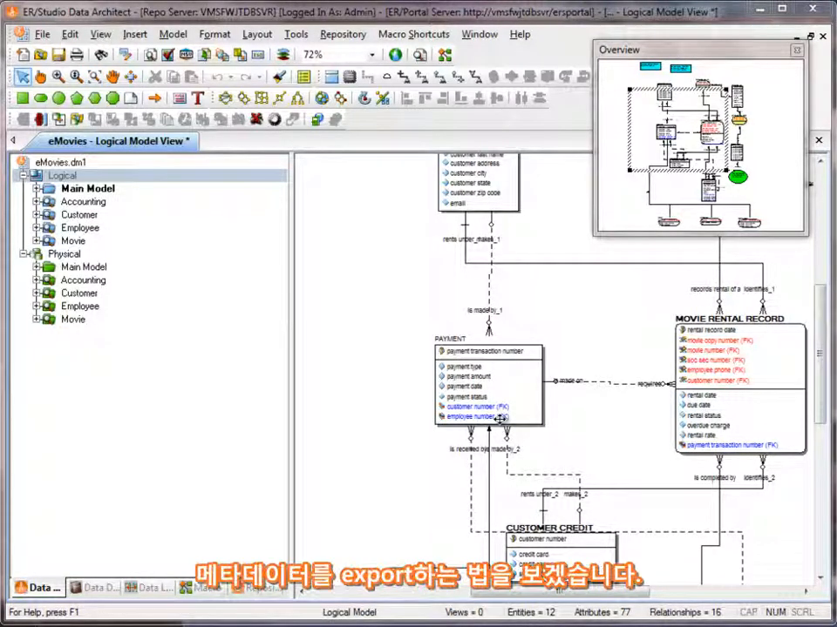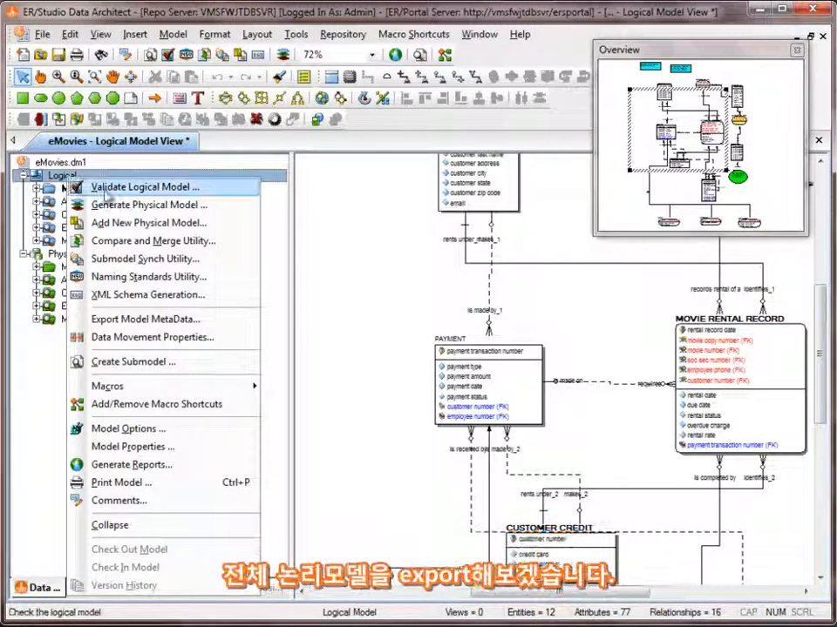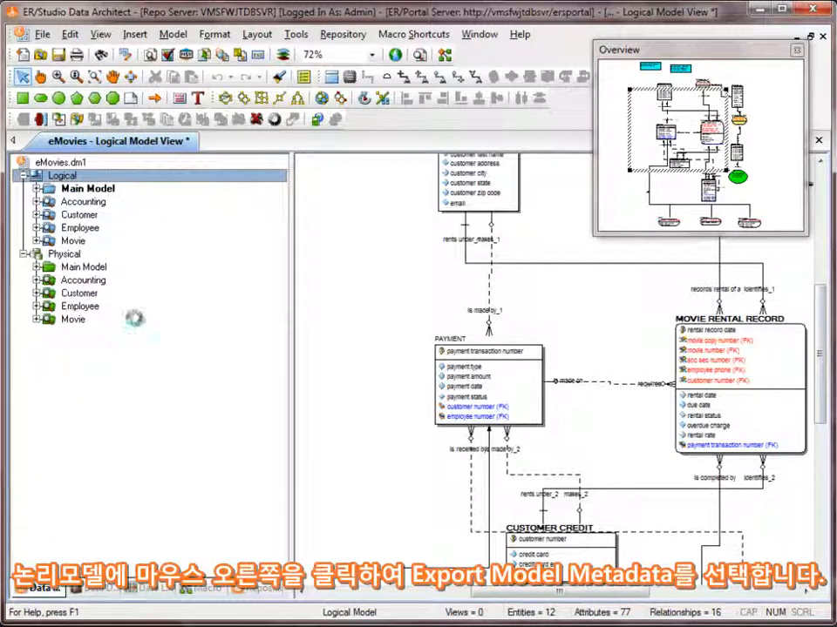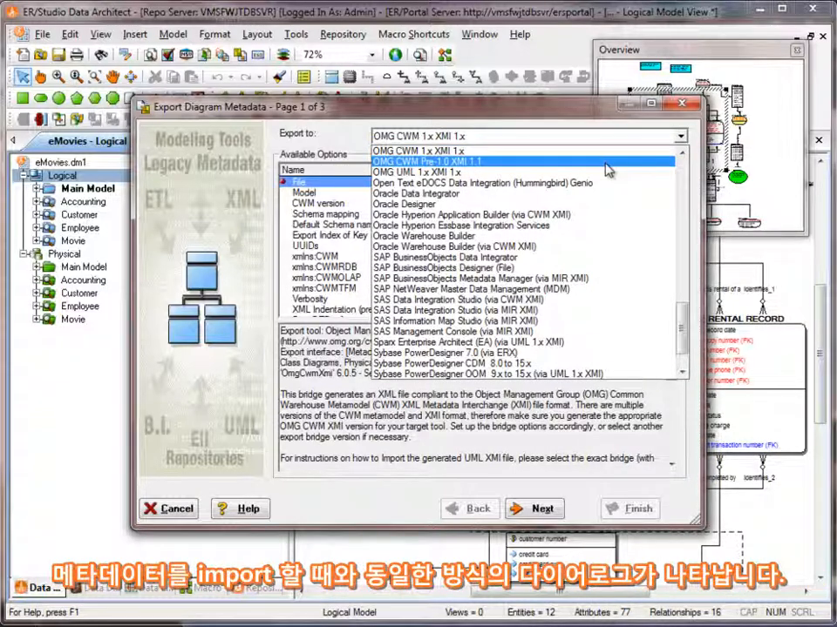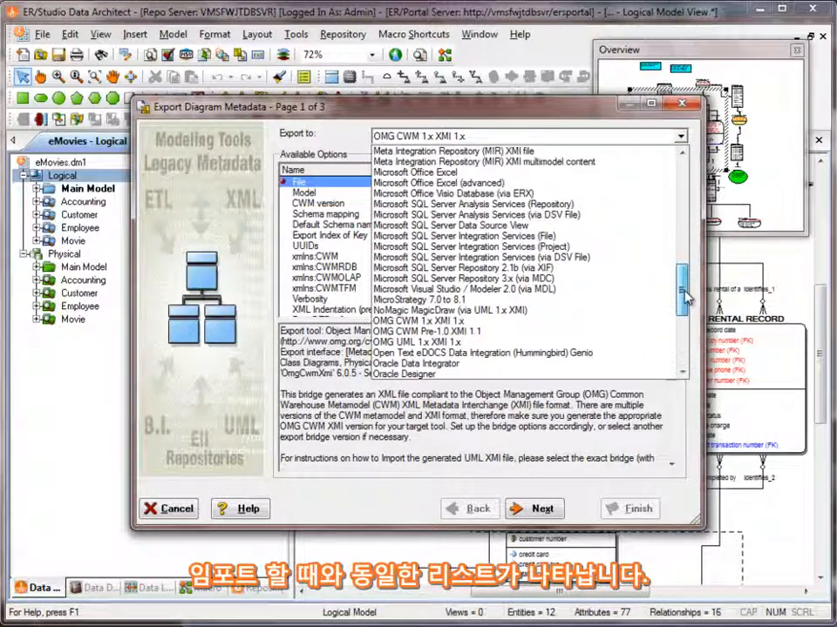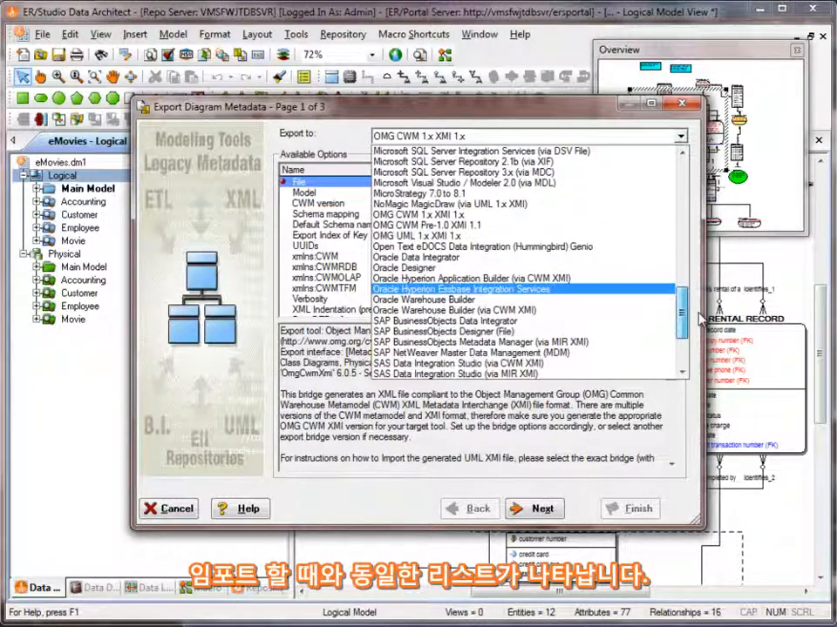Now let's look at exporting metadata. In this case, you can use the submodels to export just those objects to a particular metadata source. In this case, we'll actually export the entire logical model. So we'll right-click, go to Export Model Metadata, and then we'll be presented with the same wizard that we used to import the metadata from. And we'll have the same list of sources that we want to export to.